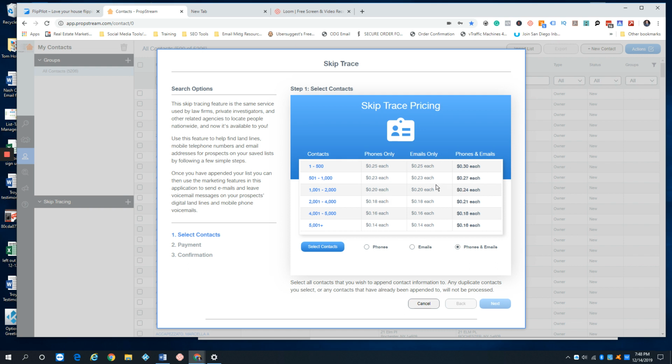So you might as well just go ahead and get both, especially if you're going to be running digital ads and you're going to want to retarget these people. It's best to go ahead and get the emails purchased as well and just have it all. But as you can see, it does start out high, of course, and then the more you buy, the cheaper they get. So that is one of the other new features with Propstream.